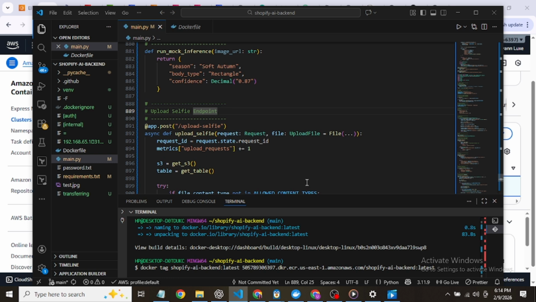So I started by building the backend locally using FastAPI. This API accepts image or selfie uploads, runs a mock AI inference, and returns structured results like season, body type, and confidence. As you can see, behind the scenes it is designed to later plug into a real AI model.